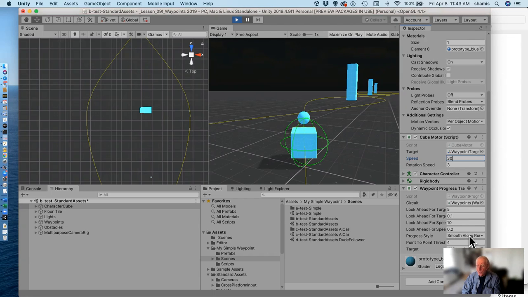We can progress smooth along the route, or we can go point to point. Point to point is going to go directly along the straight lines between the points, of course turning gradually because the character has to rotate using its own motor. And the proximity that I mentioned in the simple script is the point-to-point threshold. So here it has to get within 4 units of the waypoint, not the target. It's not the target that's moving, but it has to get within 4 units of one of the waypoints in order for it to go on to the next waypoint.